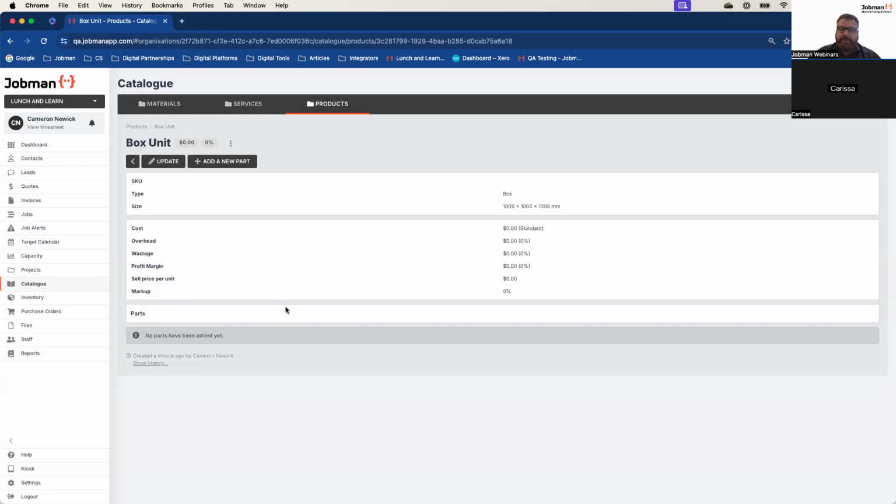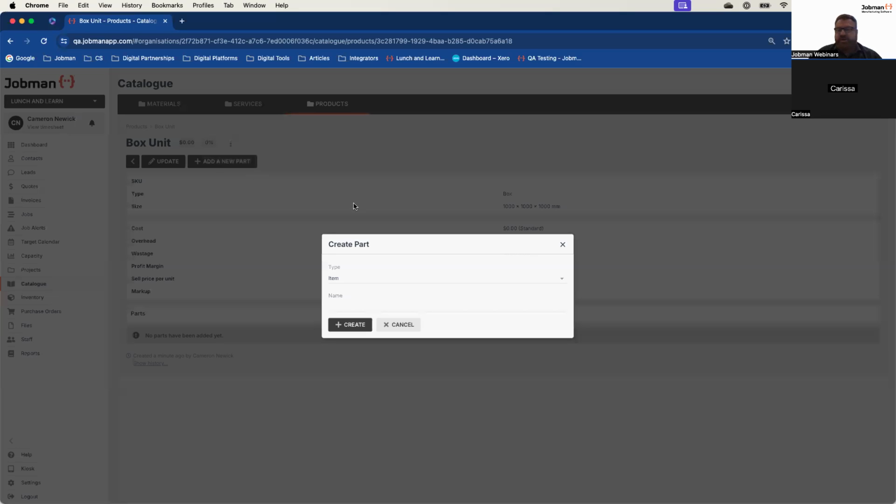Now, I could go into my components and apply those components, and this would auto-fill. And I'm going to show you that. But before I do that, I just want to show you how to add parts. So it becomes really easy and you can see this as a non-complicated situation.